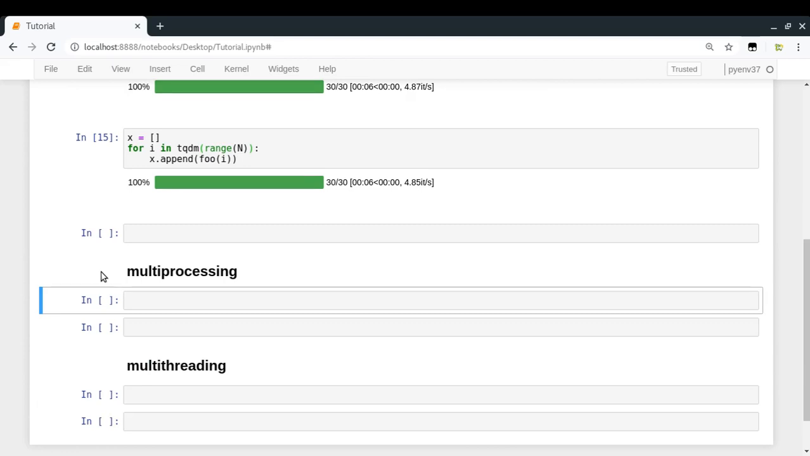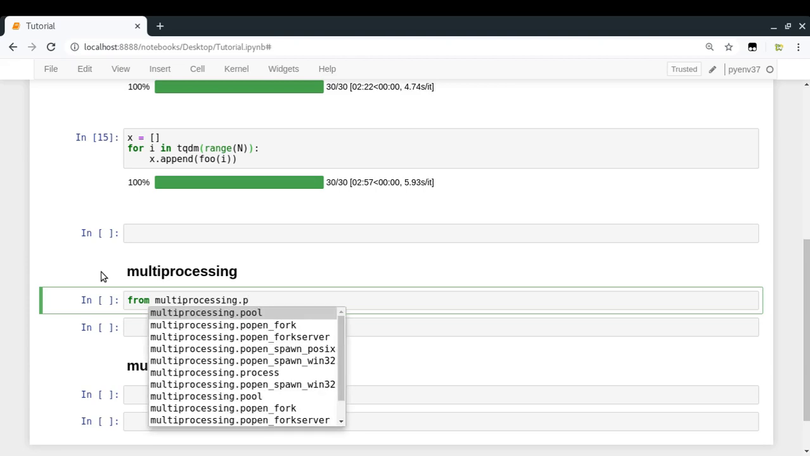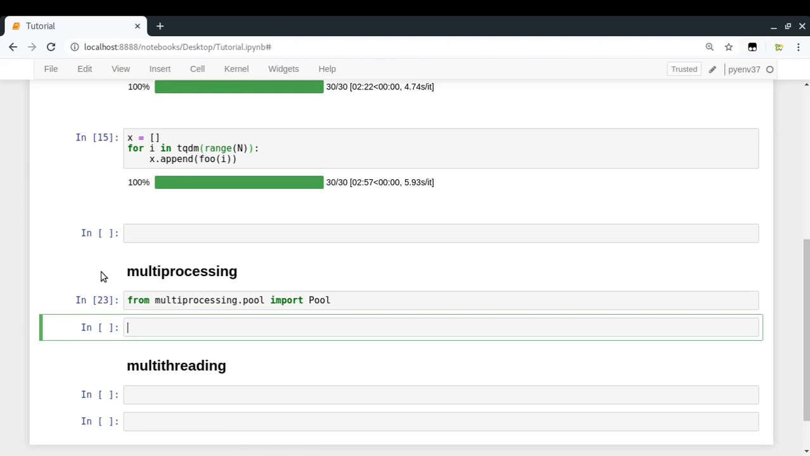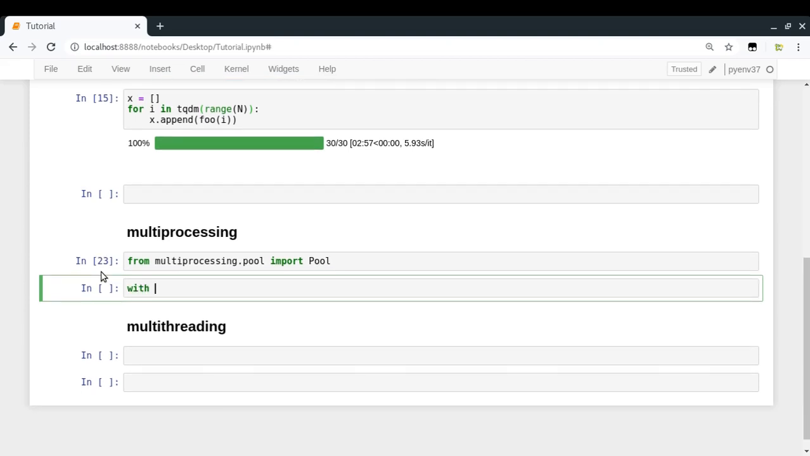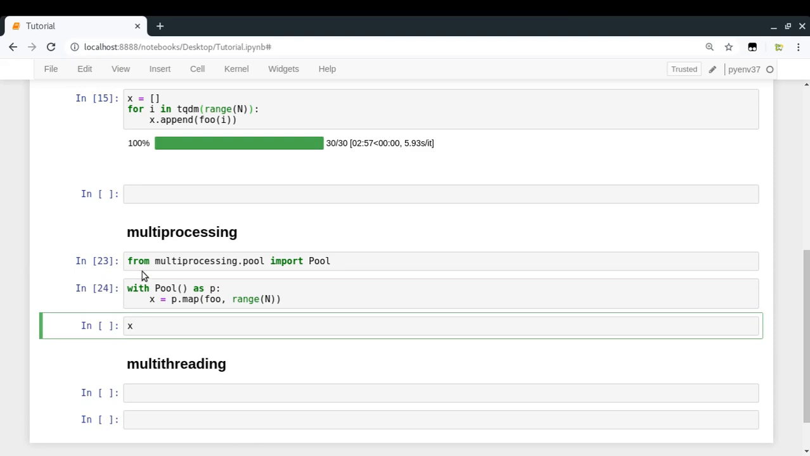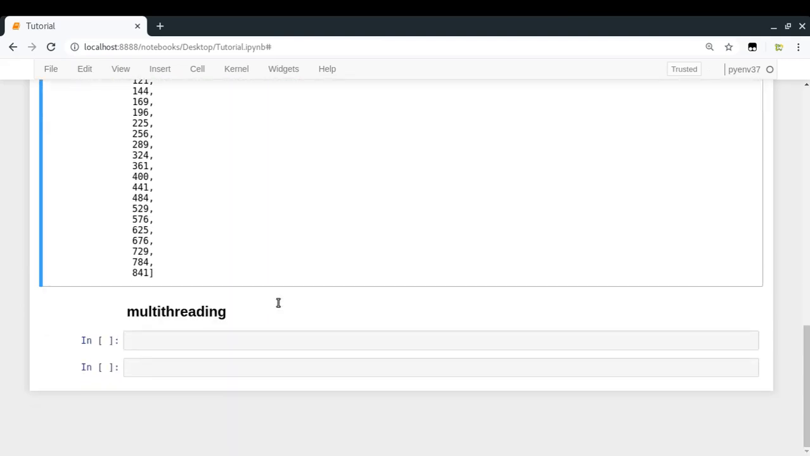So what I'm going to use is the multiprocessing library's Pool class. So I'm just going to do from multiprocessing.pool import Pool. It helps me do the pooling there. So what I'm going to do is, with Pool as p, p.map the foo function over range(n), right? And then just save this result in something called x. So what we get as output is what we want, right?